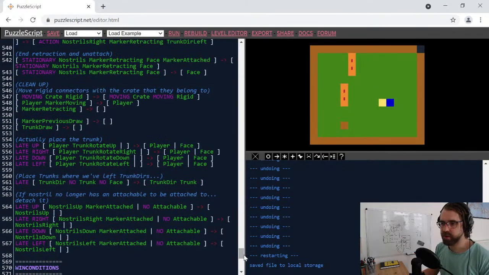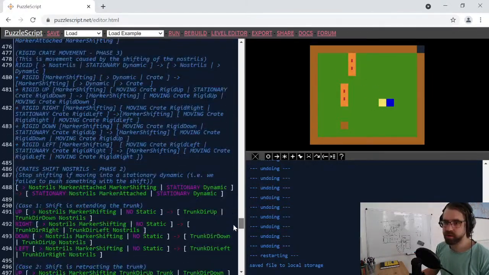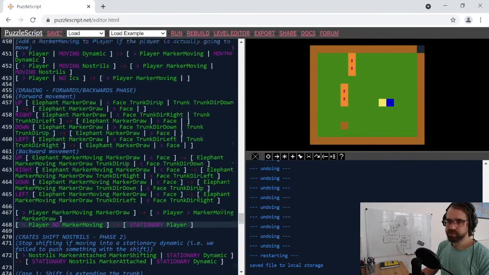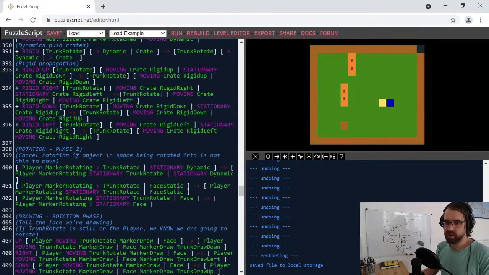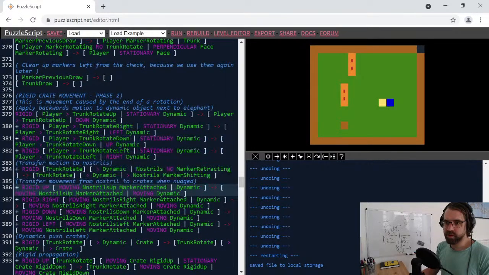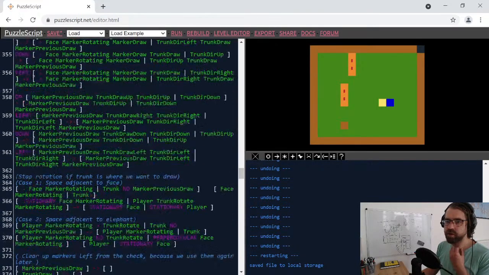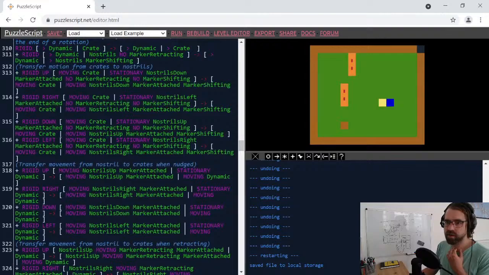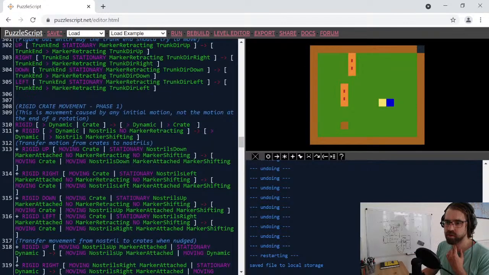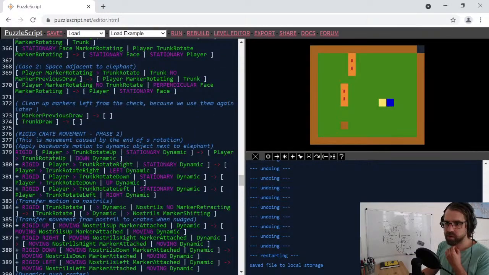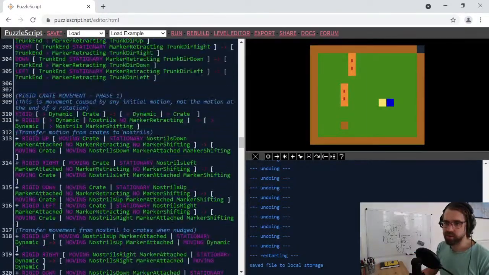So second part of the motion basically is exactly the same. I think I can actually get rid of this. So this one needs the same. That's the rotation applying the thing. Transfer motion to nostrils. The motion to nostrils. That's that bit. Dynamic nostrils. No marker retracting, right? It's the same thing. Yeah. Should put that same comment in the other one.